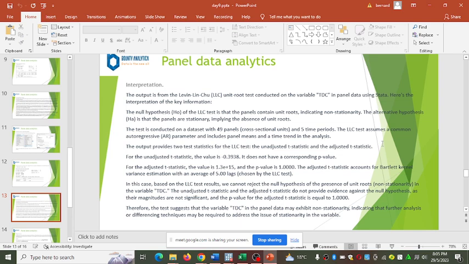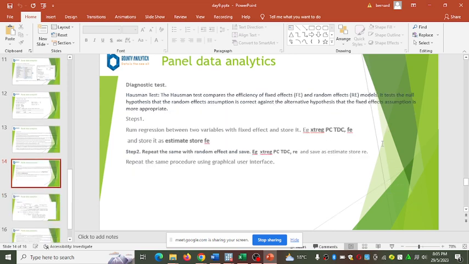So as we have said, the test statistics indicate that the variable TDC in the panel may exhibit non-stationarity, so a further analysis or differencing technique may be required to address that particular issue. We have so many diagnostic tests that come with panel data analytics.